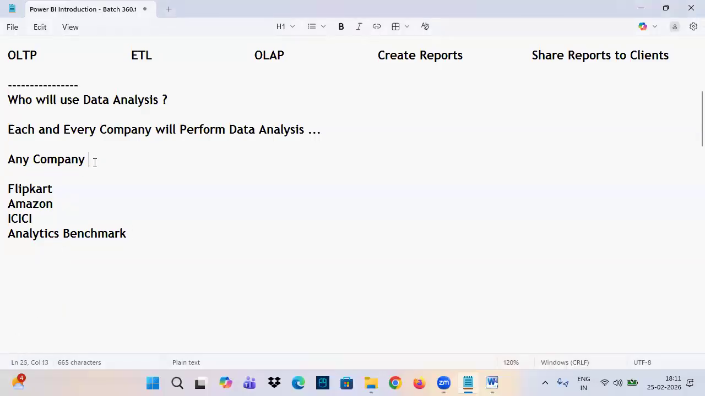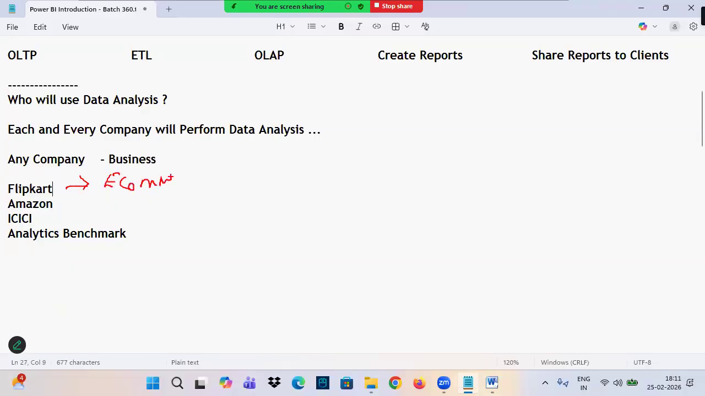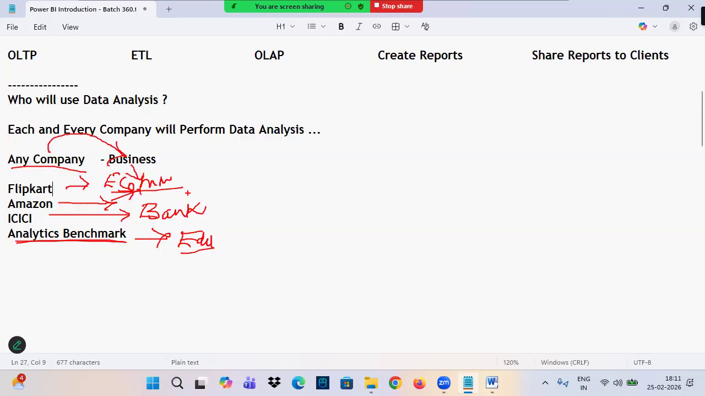Like this, I can write thousands and lakhs of company names. When there is any company, the company will do some business. You take any company, it will do some business. Flipkart is doing what type of business? E-commerce business. Amazon is doing what type of business again? Same e-commerce business. ICICI is into what type of business? Banking or finance. Analytics Benchmark is into what? This training institute, we are into the education sector. You name any company, that company will do some business like this.